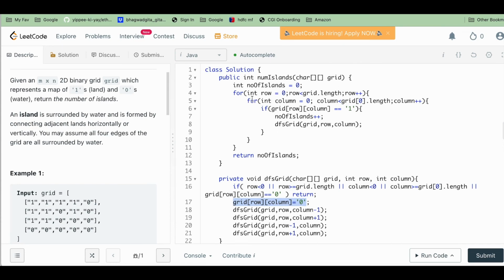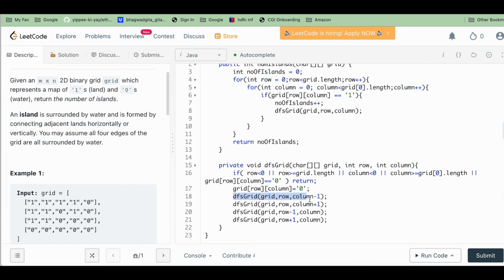When it comes to space, if you see here, we are only using one integer variable, so this is order of 1. Here also we have row and column, those are also order of 1. If you see here, we are doing same function calls, which is basically recursion, and recursion also takes space, which we need to consider. And if you think at max how deep it can go, if there are all ones, it can go to the order of m cross n. So this will be the space complexity, that is order of m cross n.